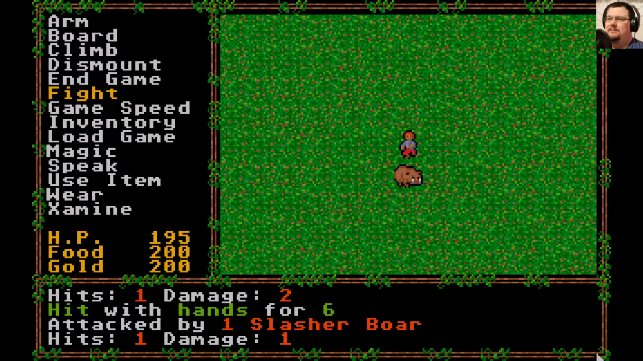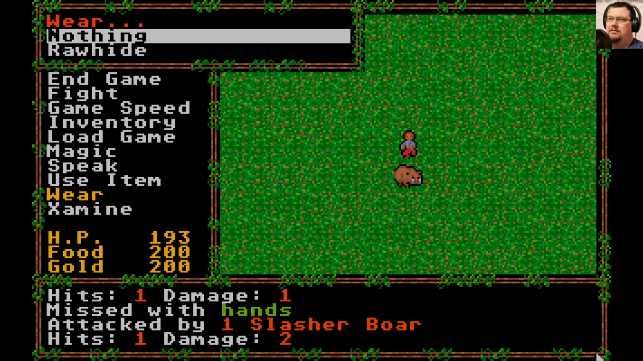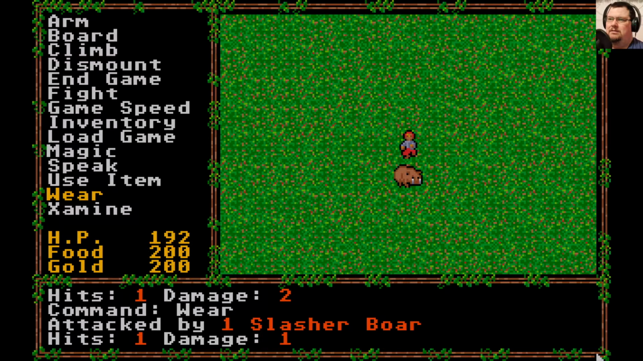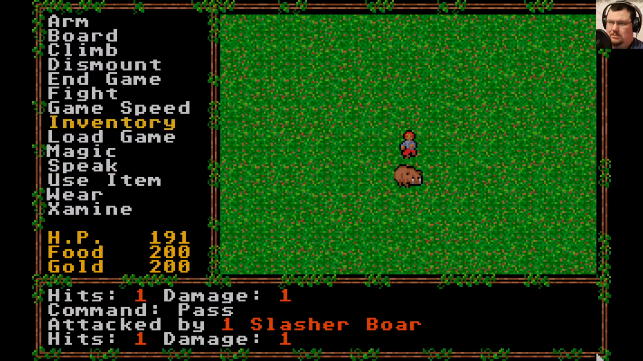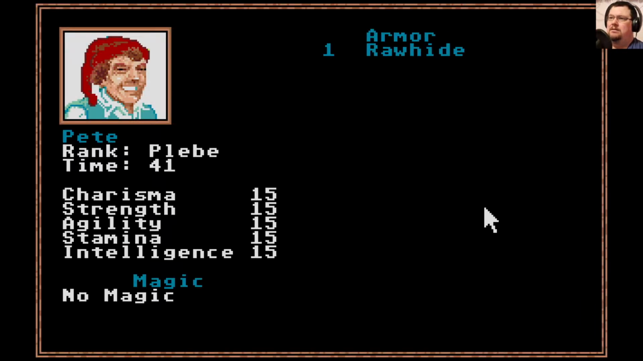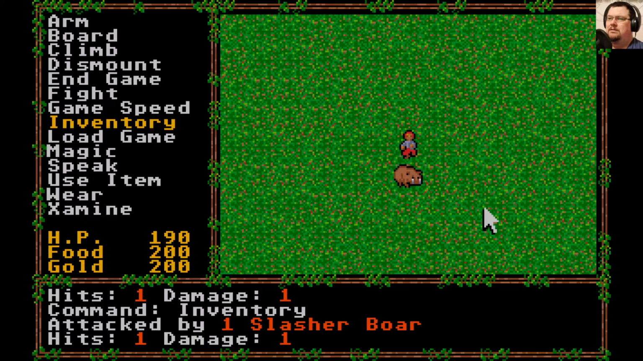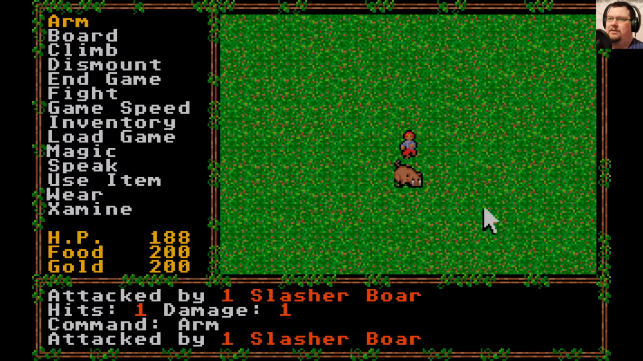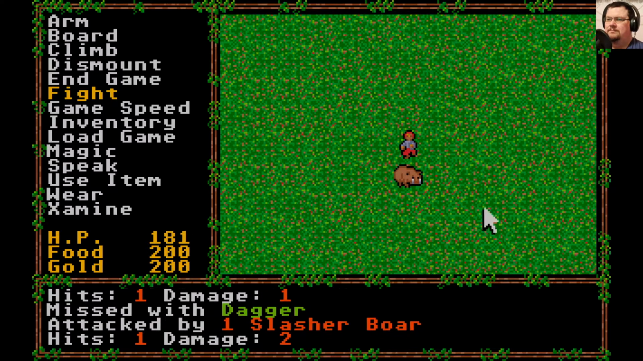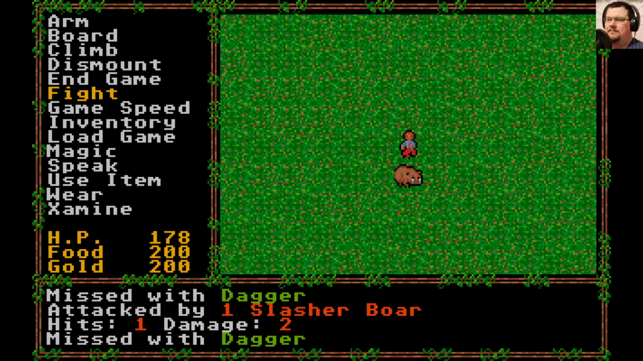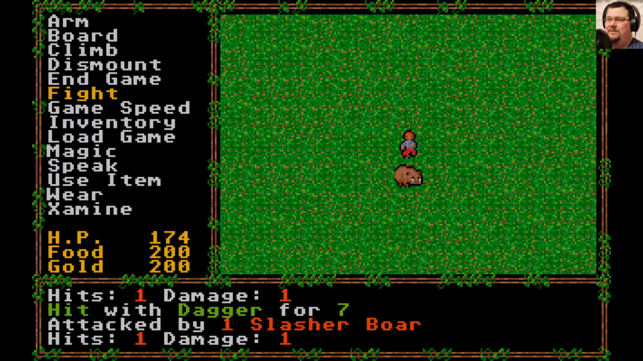Alright, well. Rawhide. Use item. How do you wield your dagger? One dagger. One rawhide. Why can't I wield my dagger? Oh, A for arm. That's why. At least you start with stuff in this one.